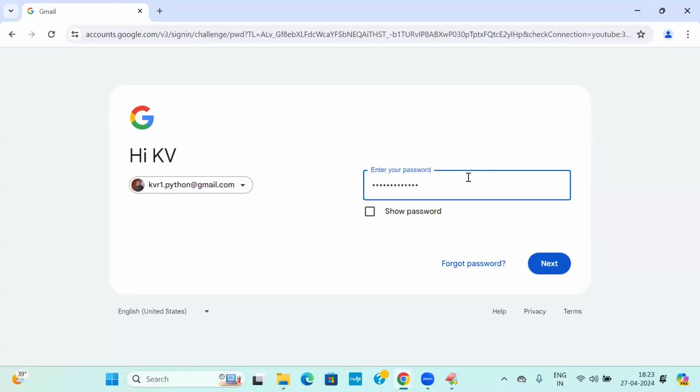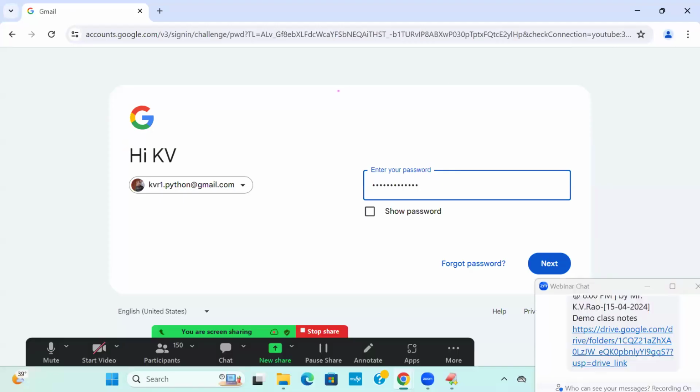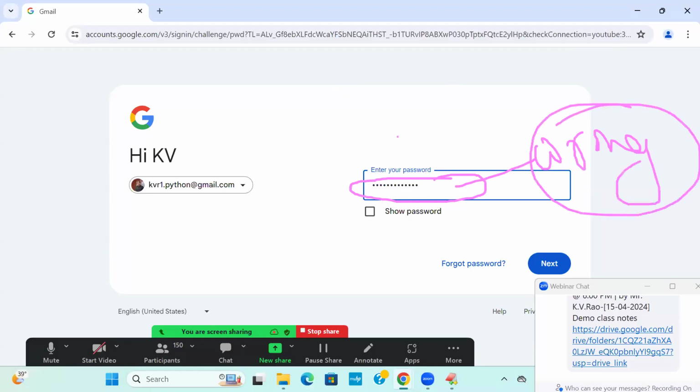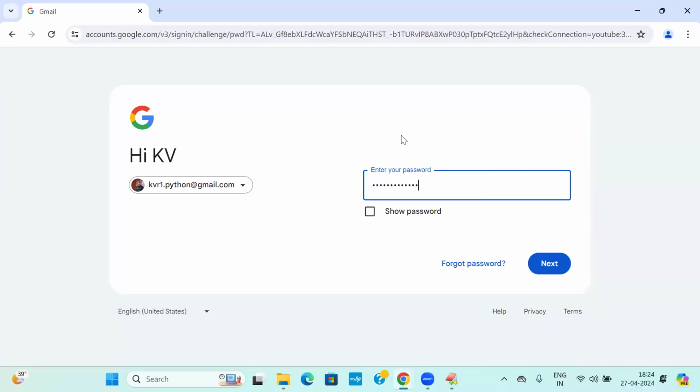The moment I press the enter key, my Gmail application is running. Now I entered something wrong. The moment I enter something wrong as an end user, as an application user, you get one message which is understandable to the end users. What is the message that comes? Wrong password or wrong username, try again, or something like that you will get.